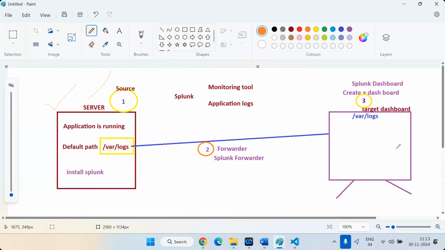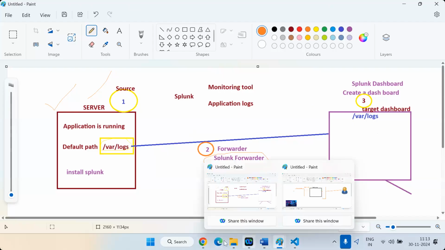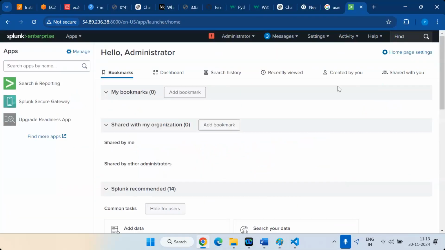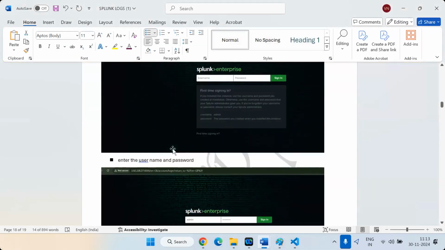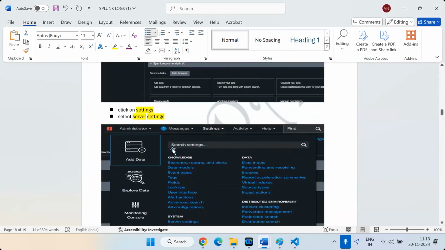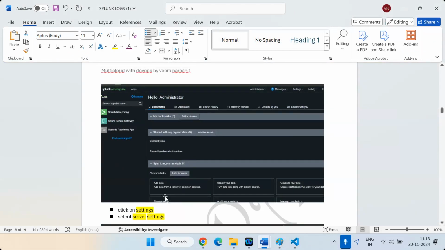So Splunk is providing a forwarder along with the dashboard. Use this Splunk forwarder to take the logs to the destination. Now my destination, the dashboard, is there, but no forwarder is there, so no logs at all. So what can I do now? Install the forwarder to collect the logs. Let's go to the document again. Before that, there are some configurations required.